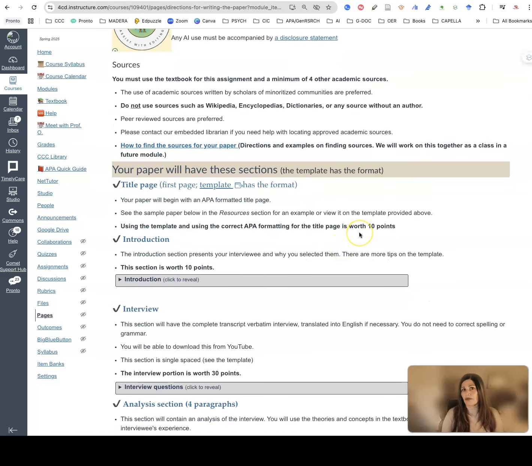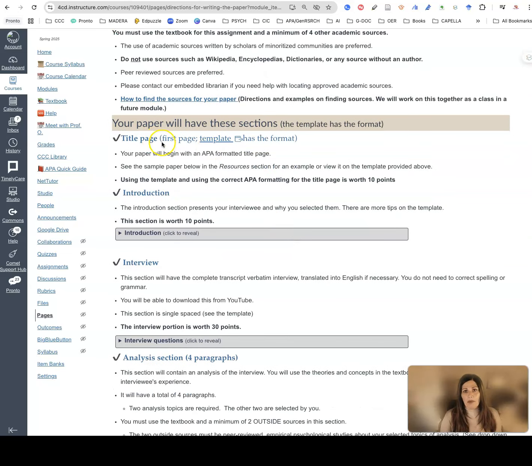What I want to give you today is just an overview of what you're going to be doing so you can kind of situate it in your mind as we move forward. It does not mean that you're writing any of this week. Okay. Your paper will have these sections. Each of the sections has a check mark next to it, and they all are formatted in or on the template. So let me see if I can get the template open over here.